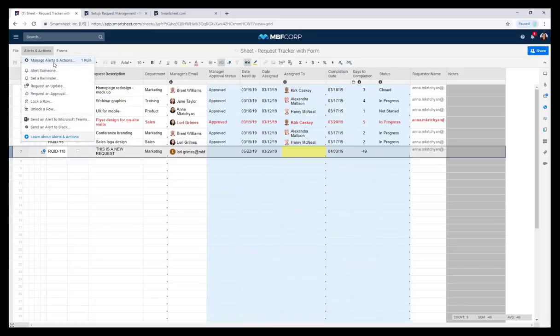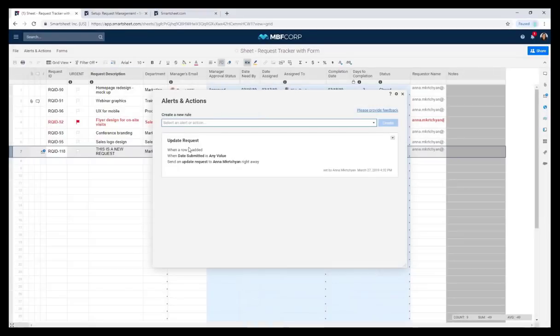And I already have a rule created for us. And what this rule says is anytime that there's a new row added to my sheet, I want to send an update request to myself. So what that means is I'm going to send myself the new row that's been added and ask myself to update it by assigning someone on my team to complete the design task.